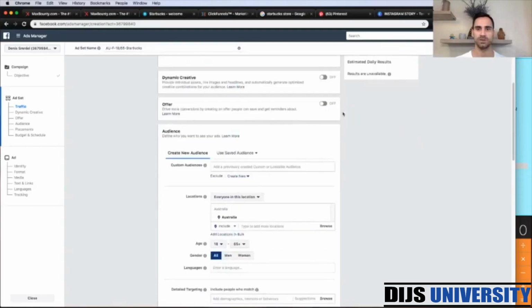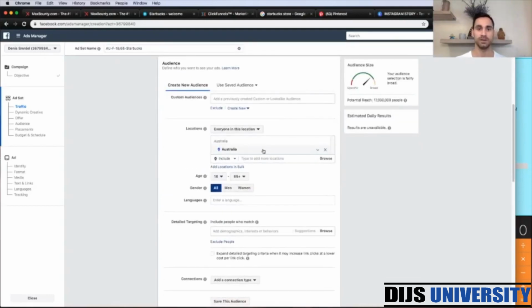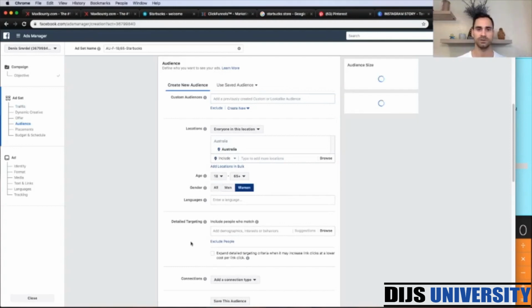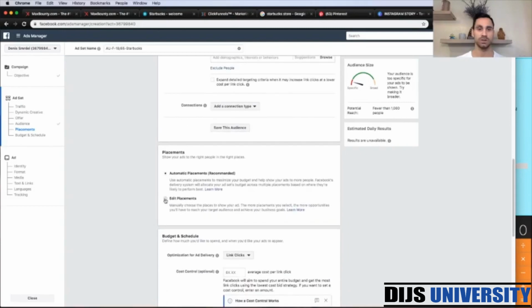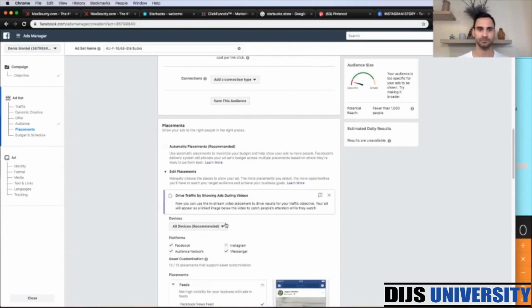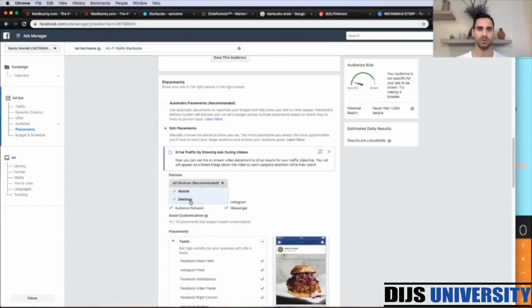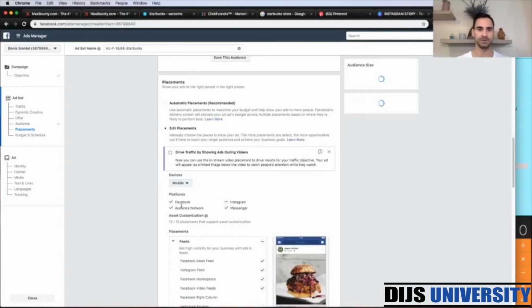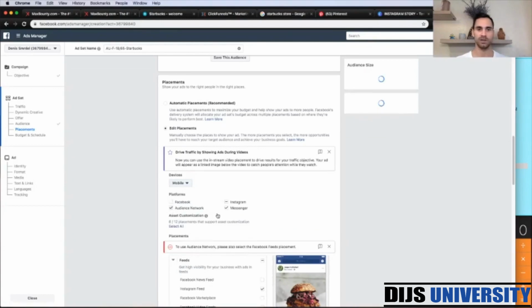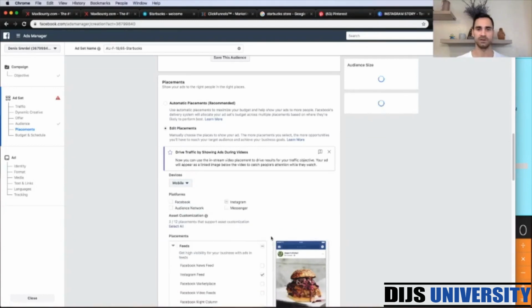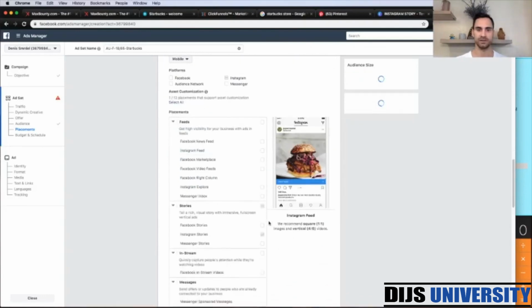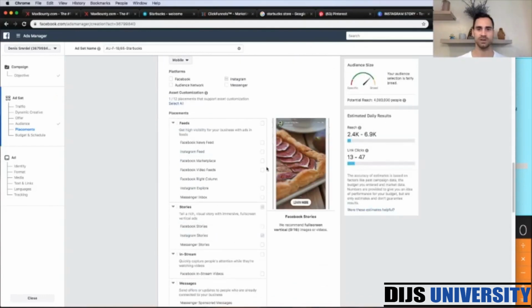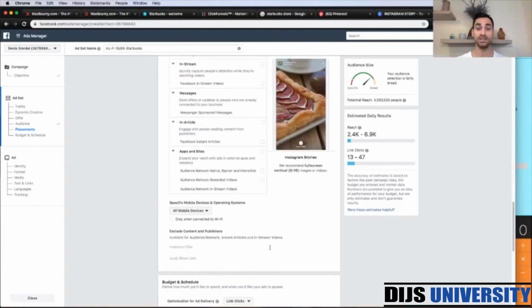All right, so let's scroll down. It is Australia already, so we're gonna go females, and let's change the placements first. All right, we use only mobile, and we're gonna only leave the Instagram story. So that would be exactly like that. So Instagram stories, and all the rest need to be deselected.